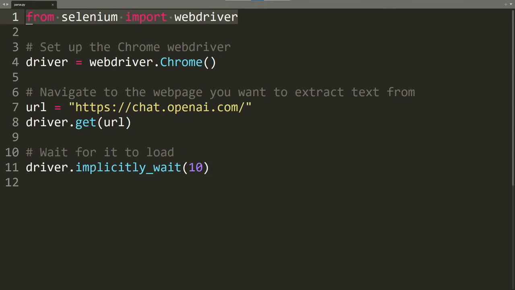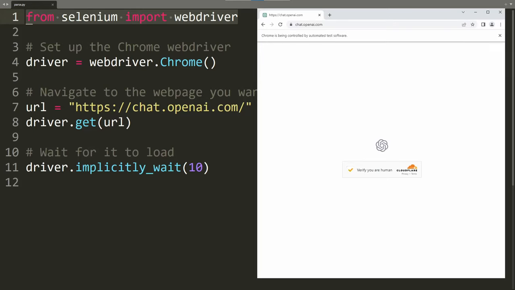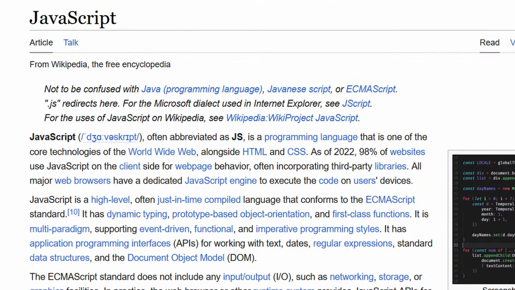So first I tried to do this in Python using Selenium, which is a tool for automating browser interaction. The problem was that every time the browser was loaded, OpenAI would require verification that the user was a human. My plans were foiled. I then thought, what if I just use JavaScript?